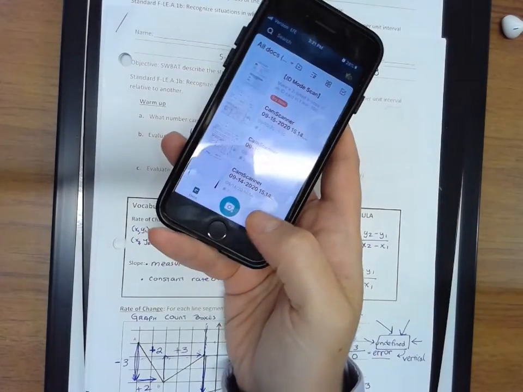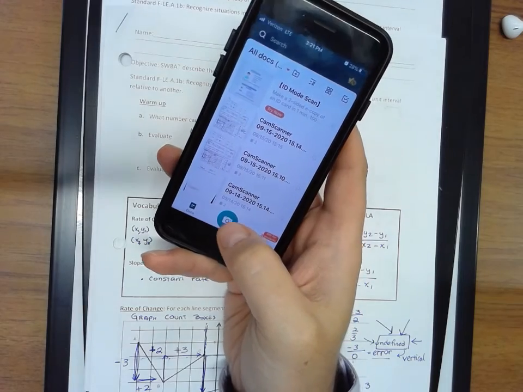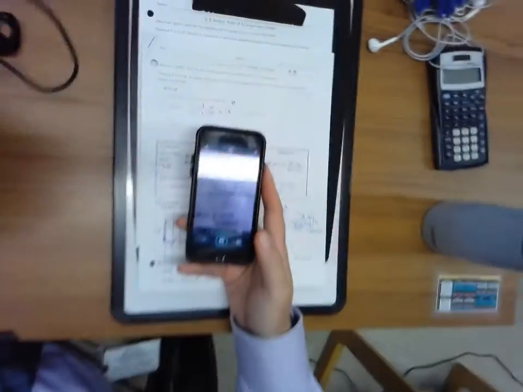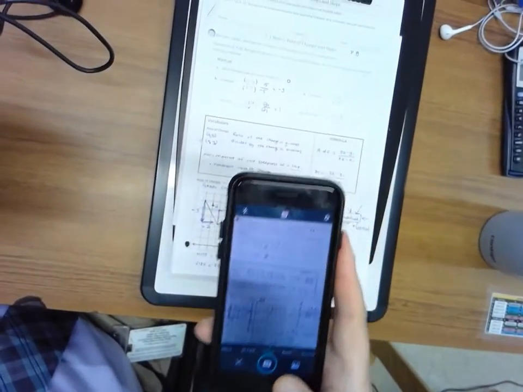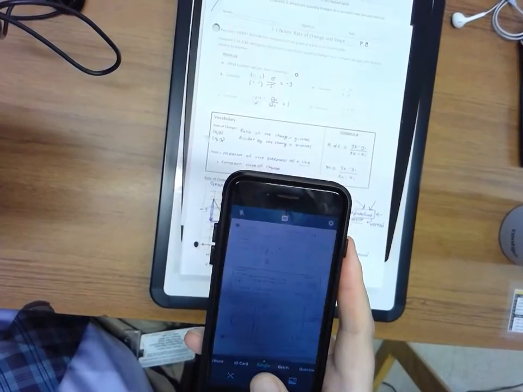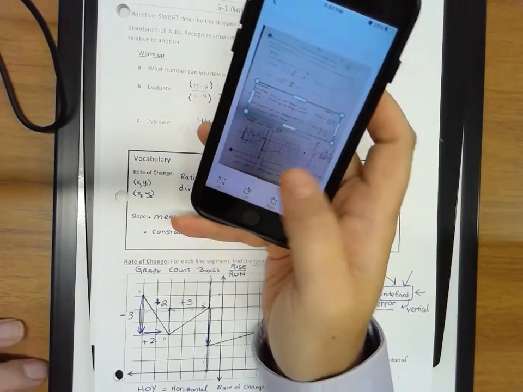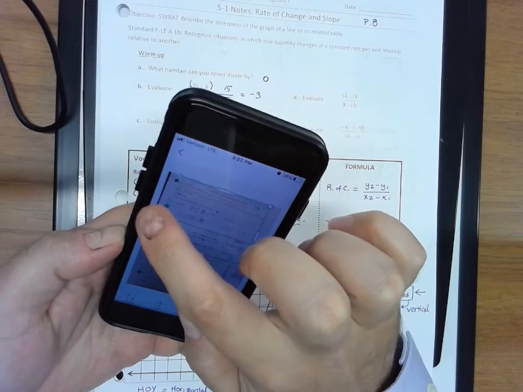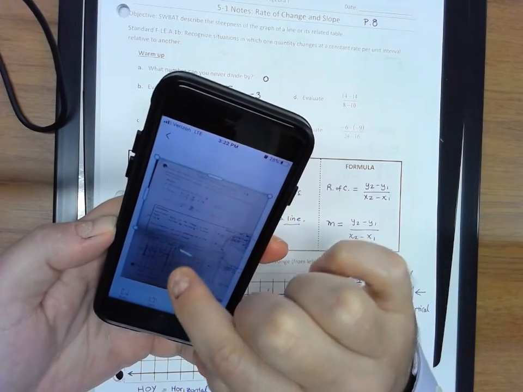To start a new scan, I hit this button at the very bottom that looks like a camera. I want to position it so I see the entire screen. I'm going to have to move the camera so that I can do this. Once I have the entire paper in frame on my phone, I click that once, and then I get a border or a boundary. I'm going to place this around where I want the file to include.